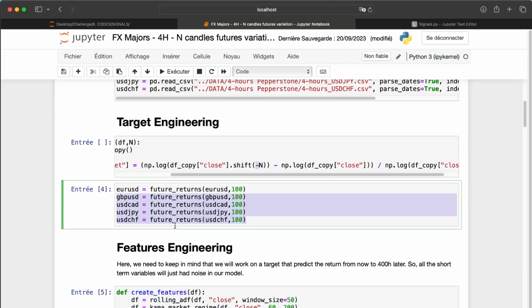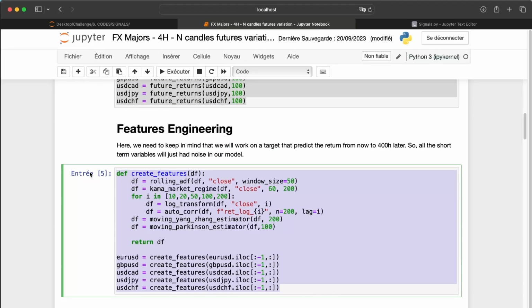And then we create the target, we create the features. There we can see that we do not have a lot of features, and it's quite normal because obviously we need to put only medium-term or long-term features. What I mean is that if you put a lot of information about the current candle or just the previous candle, like displacement, gap, or candle information, and so on, you will not have good results because you will have a lot of noise in the model.